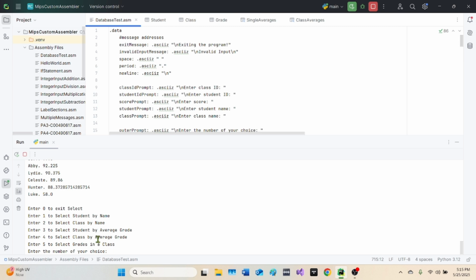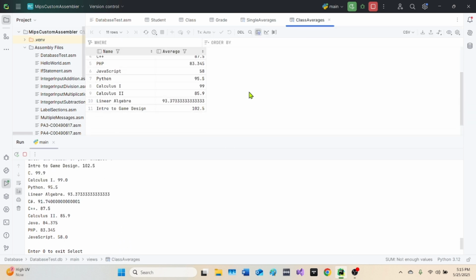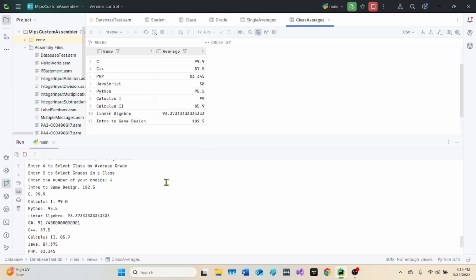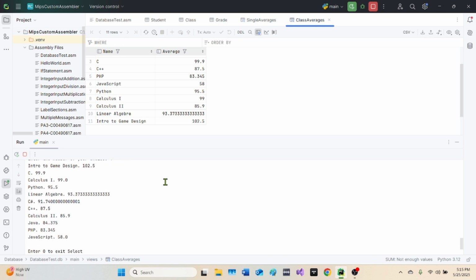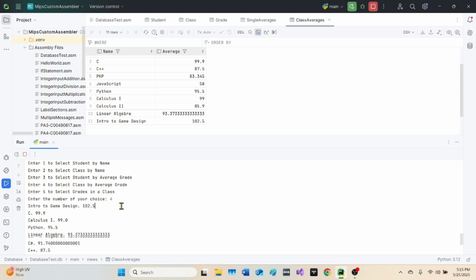Then we have the average grade in a class, so number 4. And so now, again, listed based off of which class has the highest score, game development was probably the easiest class on here.